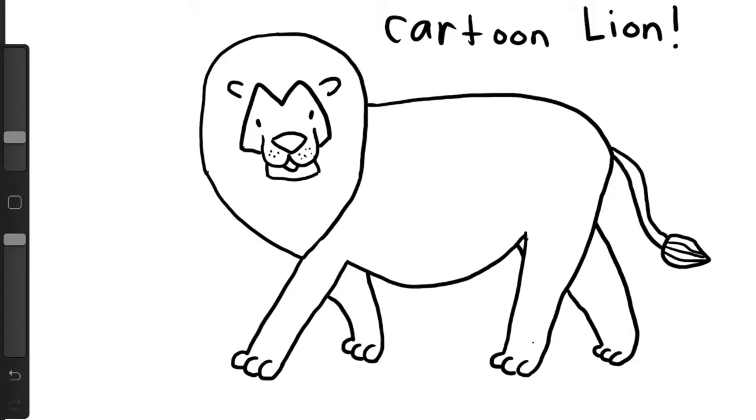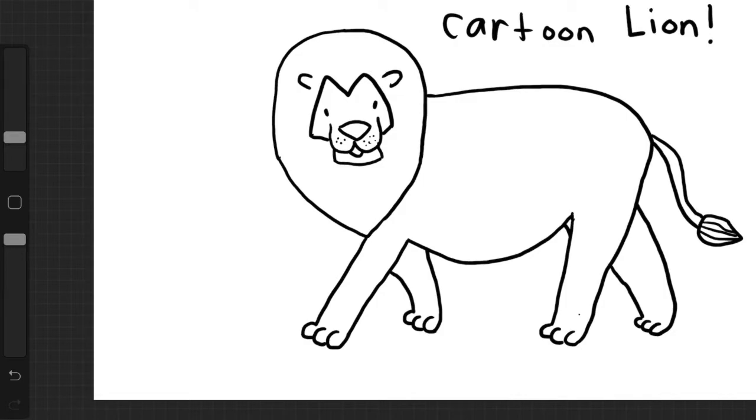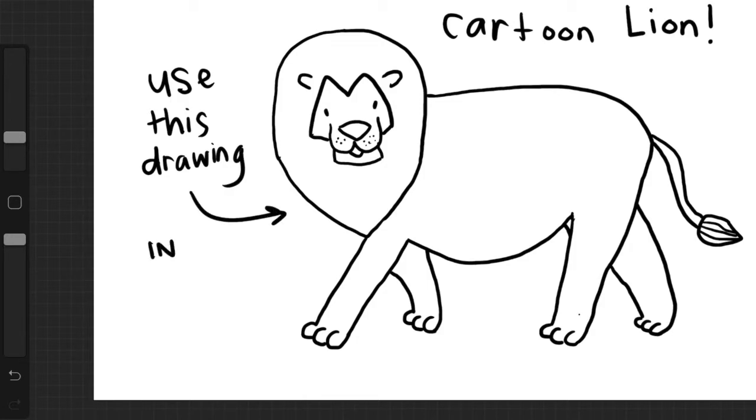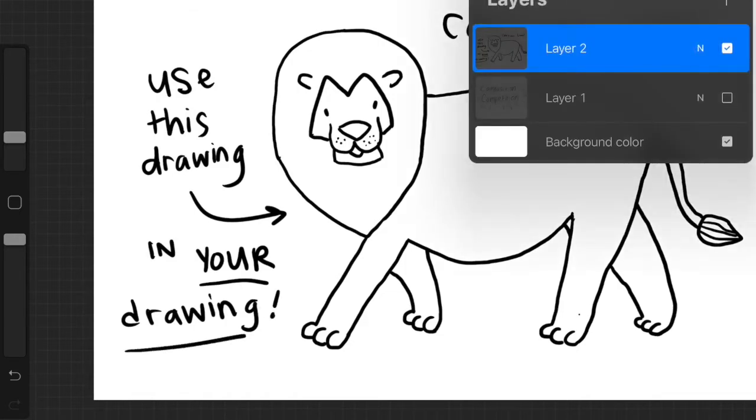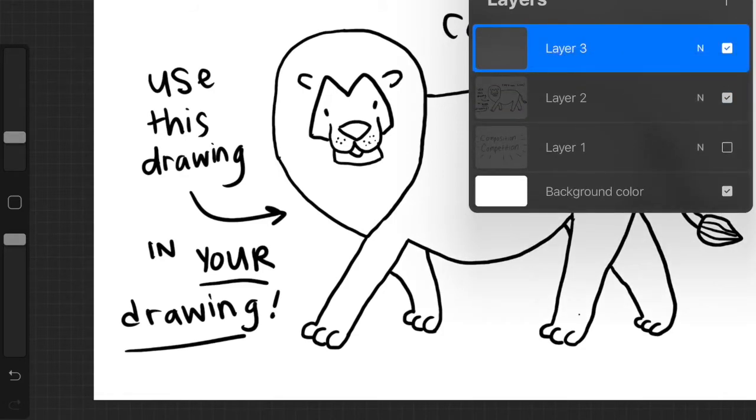So you're going to take this cartoon lion and you're going to use this cartoon lion in your composition competition. You're going to use this drawing in your drawing, which means you're going to put this lion into your art. And you could use this lion, or maybe you want to draw a baby lion. I'll show you how to draw a baby lion.